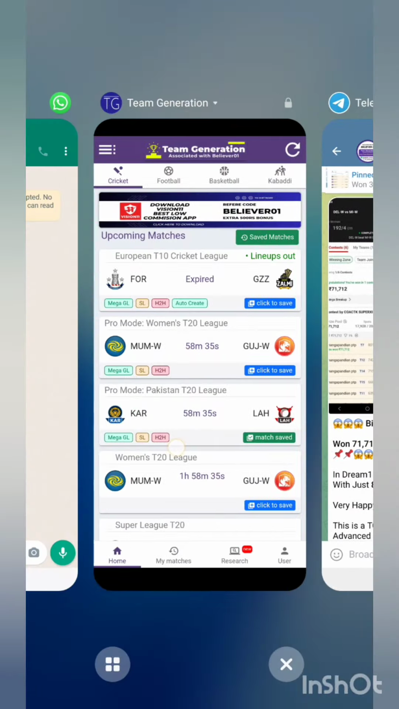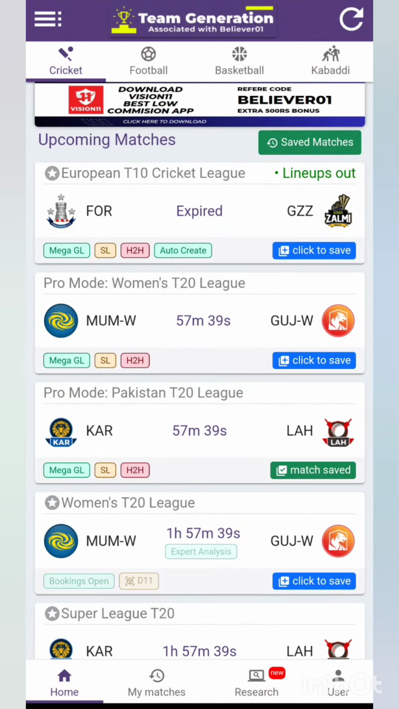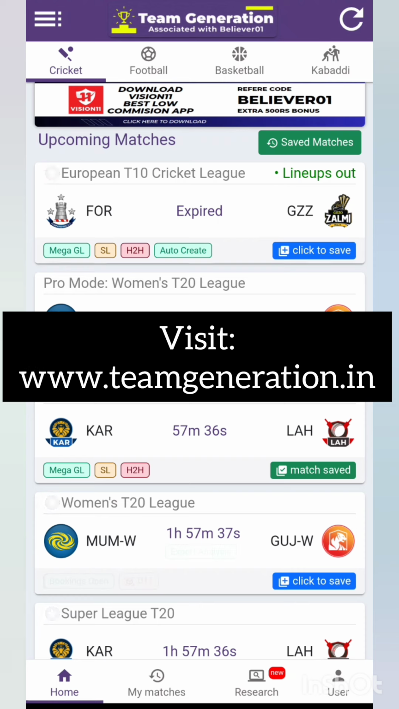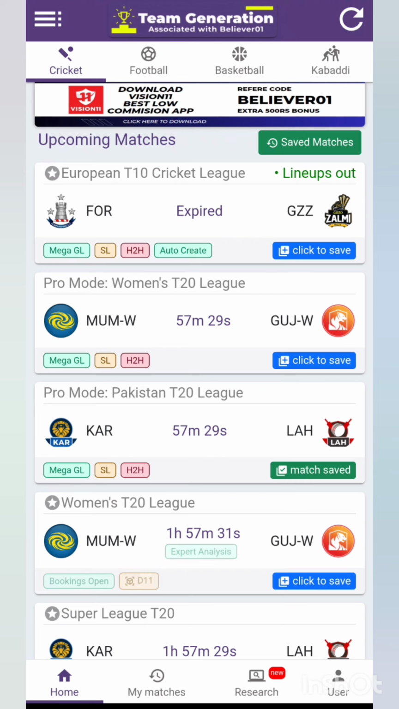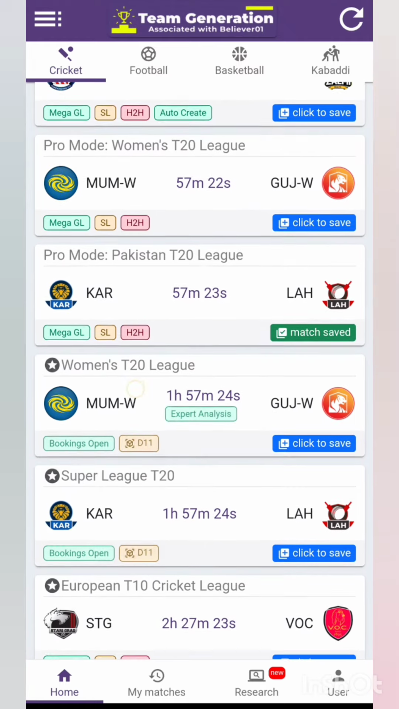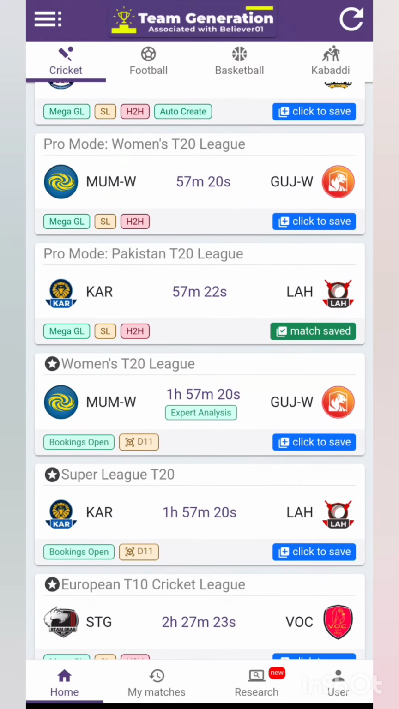So let's come to the main part. There are a lot of matches on our TG software, and there are a lot of ways in which you can create the team using our TG software. I will show you the different ways you can create the team in a separate video, because it requires a lot of time. But for now, I will create sample demo teams quickly to show you how to transfer the created team from our TG software to Dream11.